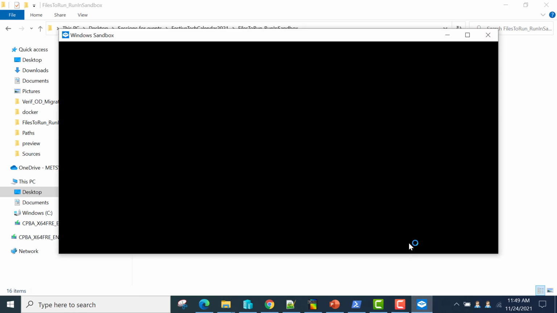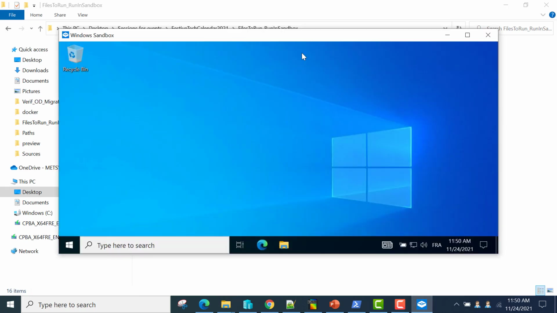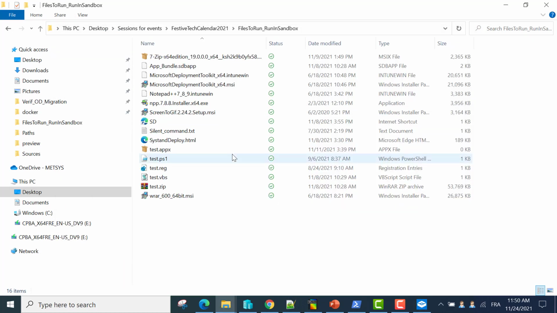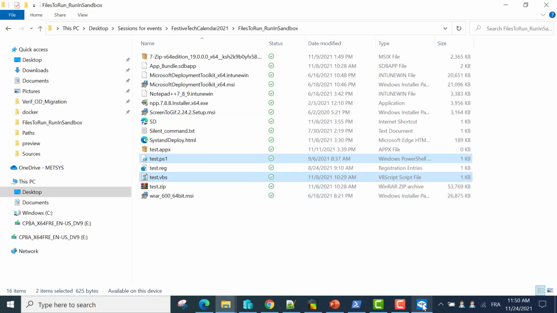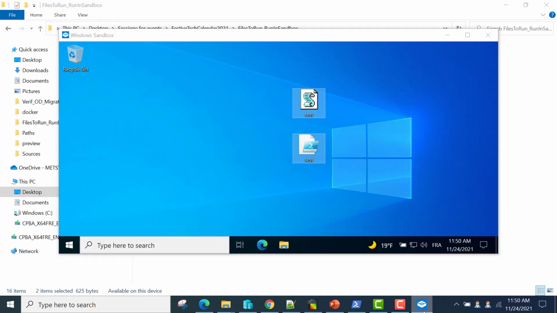So, waiting for Windows Sandbox to run. Okay, Windows Sandbox is like this. Now, I will test some files, like a test PS1 file, a PowerShell file, and a VBS file. Both files will just display a message box. Click copy, paste, and you have the file available on your Windows Sandbox.